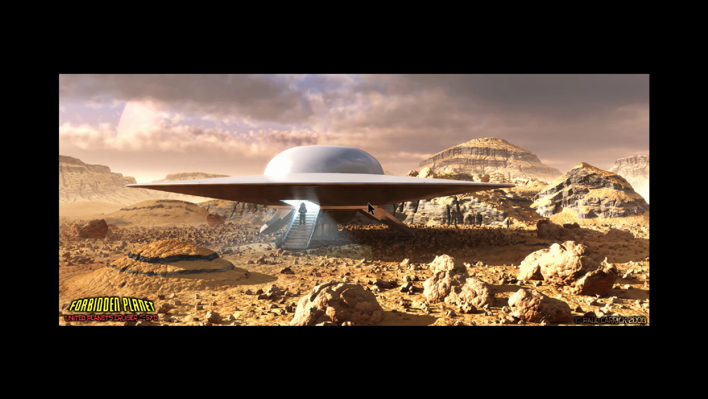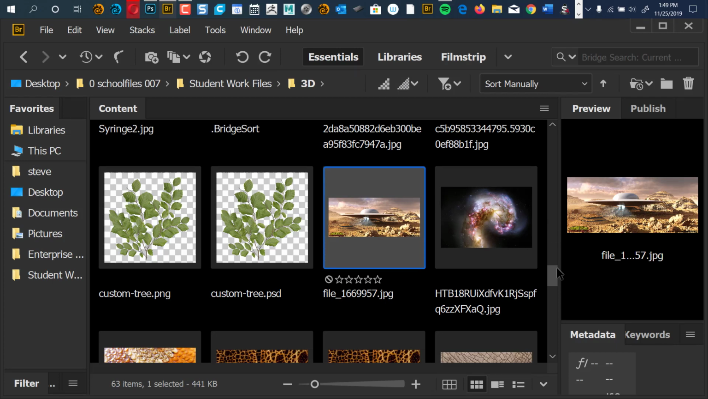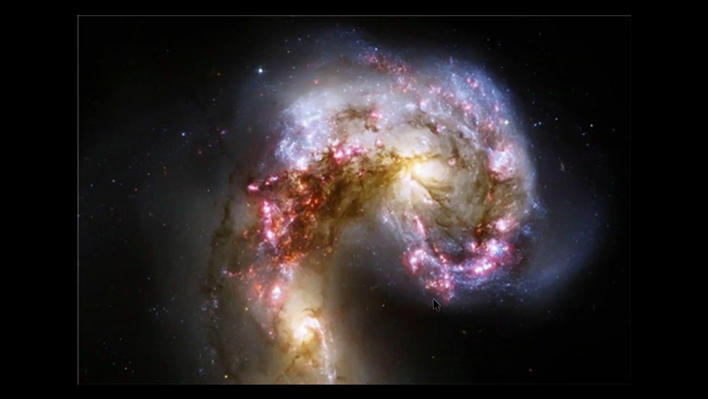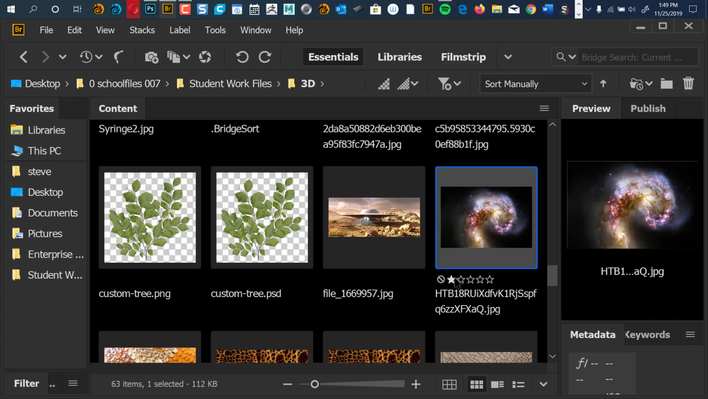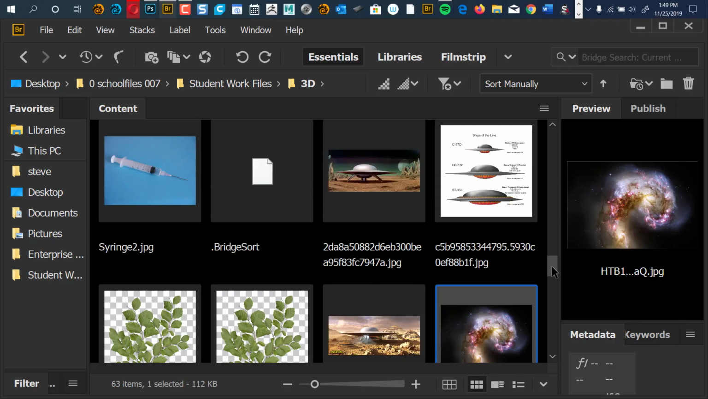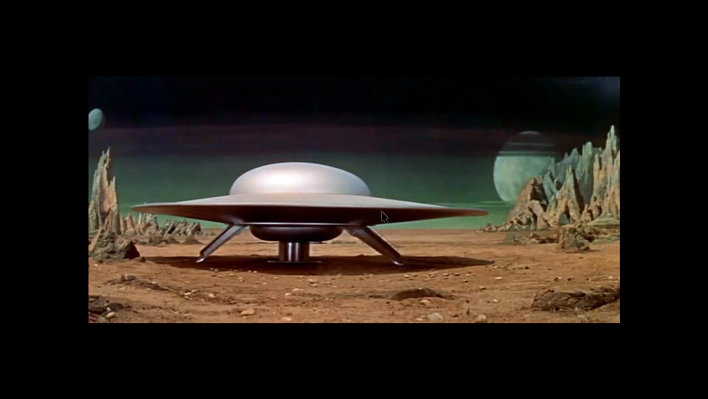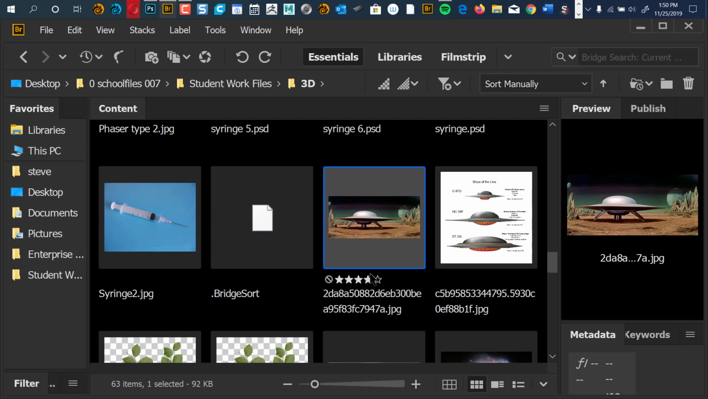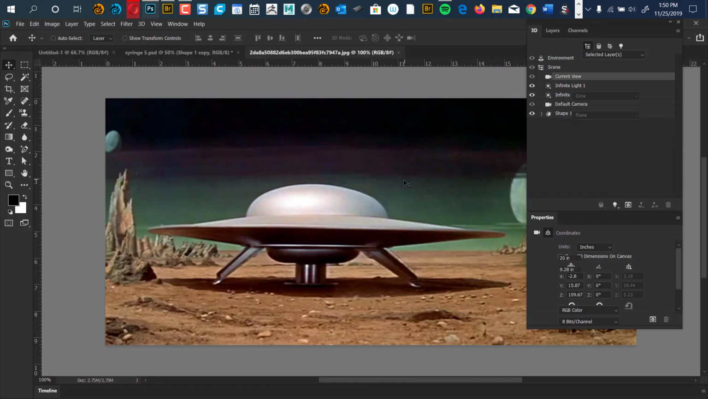Okay, so we're going to build this ship. I'm going to use that as the background for the ship to be flying in, and we're going to light the scene with this nebula background. All right, let's go have some fun. I'm going to choose this one. I think it gives me a nice flat view of the overall ship. So let's go ahead and open it up, and I'm going to use it as a reference.